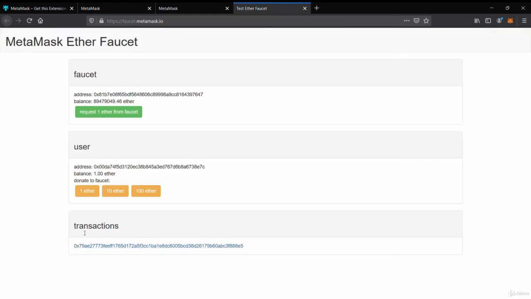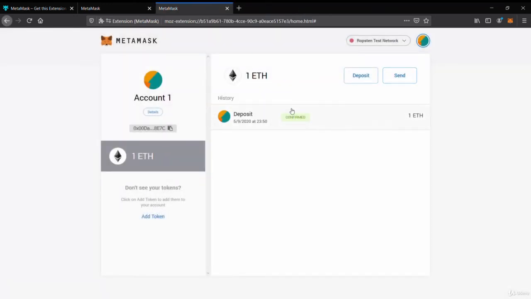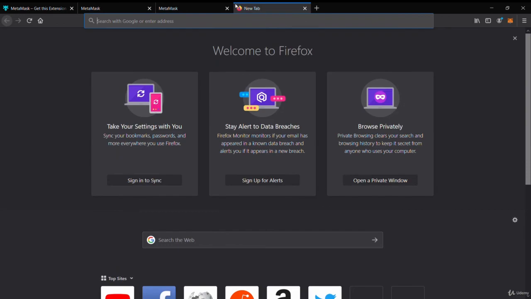Now we are all ready to go. You can ask for more ethers also. It's not a problem. You can ask from here. Okay. So now you can see we have 1 ether. So this is all the setup of MetaMask done. Now directly head on to Remix.